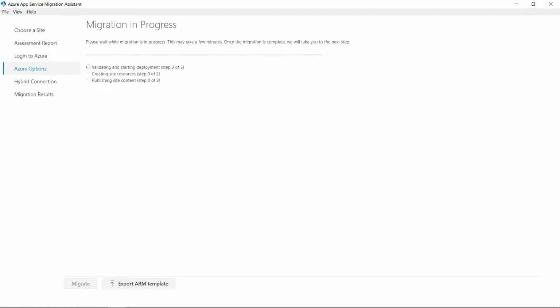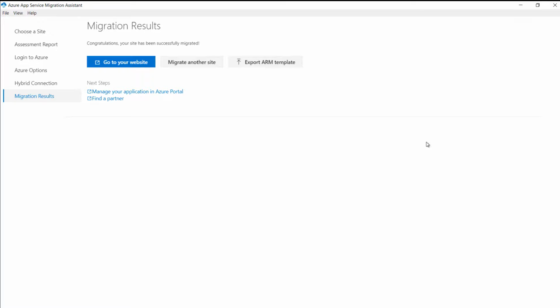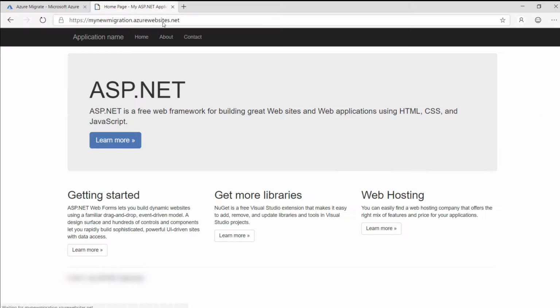It will now create the App Service web app in Azure and move my app in there. I'll skip ahead to when it is done. Here we go. The migration was a success. Let's go to the website. And here it is, running in Azure, on an Azure URL.